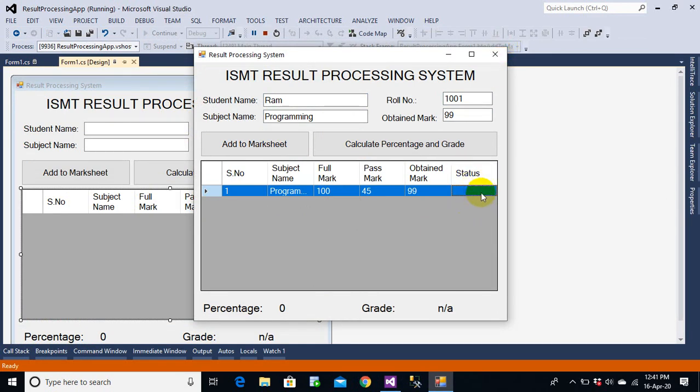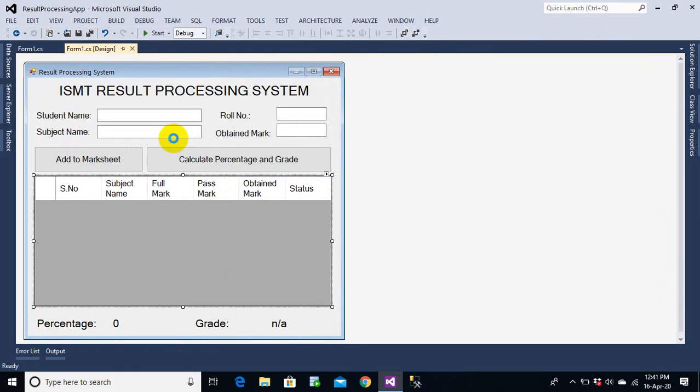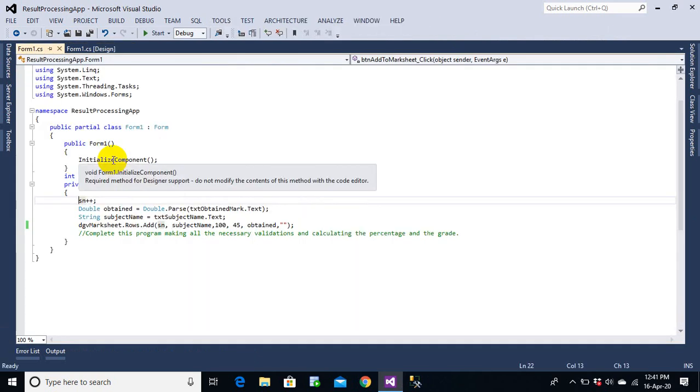I want to validate the status on the basis of the obtained mark which will be more than the pass mark. If it is more than pass mark, then I want to display a pass. Otherwise, I want to display a fail. So let's see how we can do this. This is the first validation that I want to apply after DataGridView. So let's see how I can do that first, everyone.